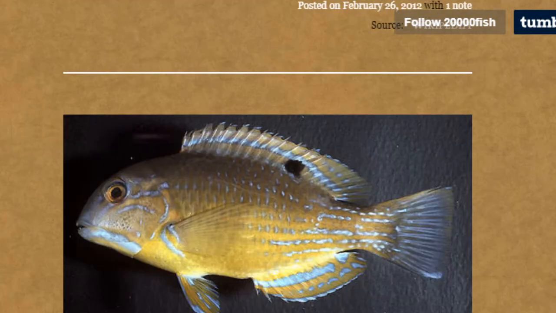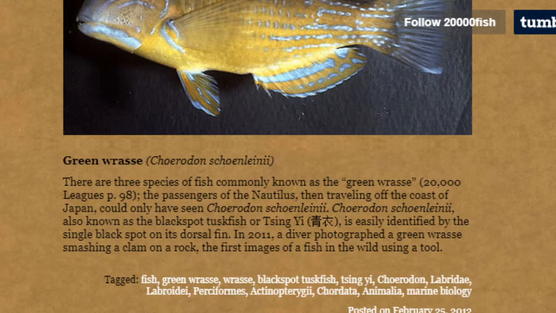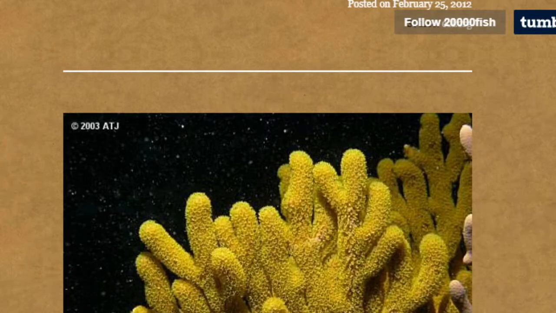We have the green wrasse right here, a type of fish. These are commonly known as green wrasse. The passengers of the Nautilus, then traveling off the coast of Japan, could only have seen this type of species that we see, and it is easily identified by the single black spot on its dorsal fin we see right up there. Let's keep going.